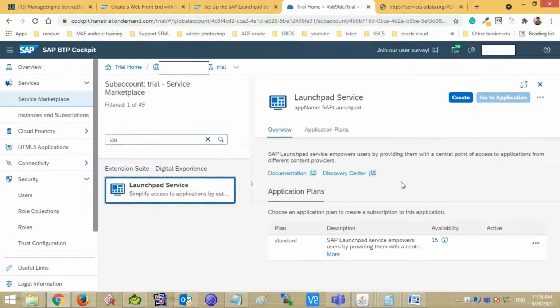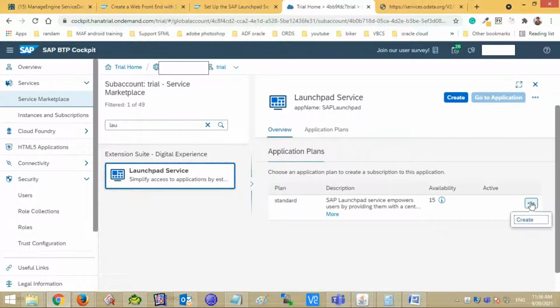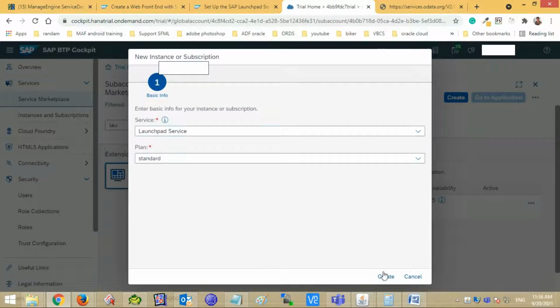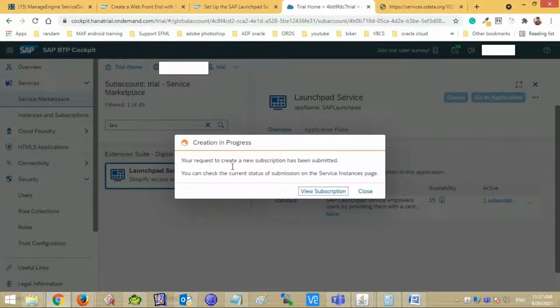Click the Launchpad service and Overview Action Plan box will appear. Click the three-dot button. Then select Create. A new instance of a subscription box will appear. Just go with the default options and click Create button.